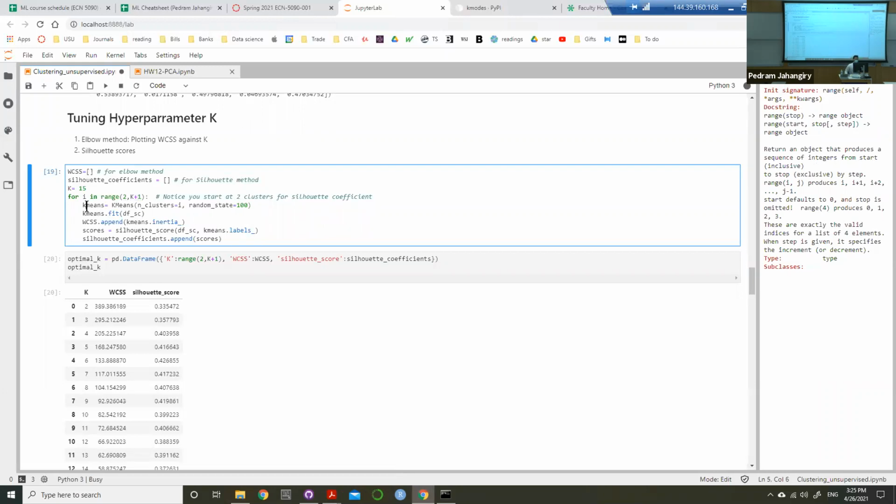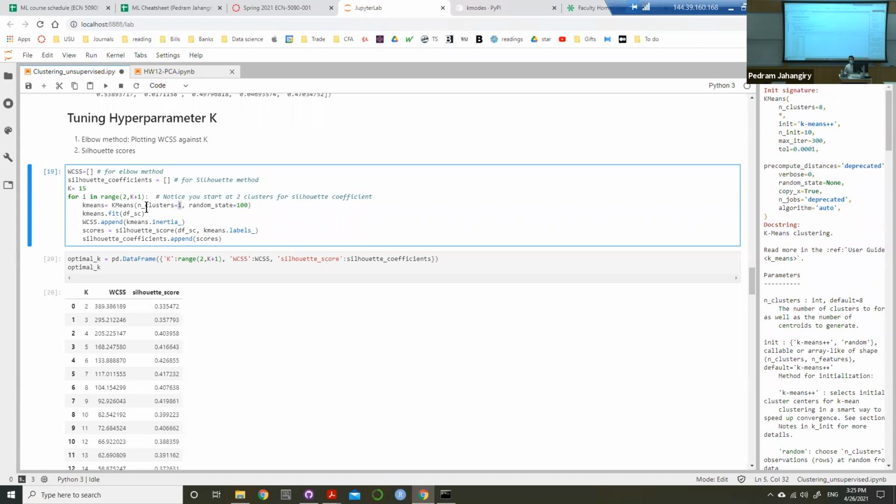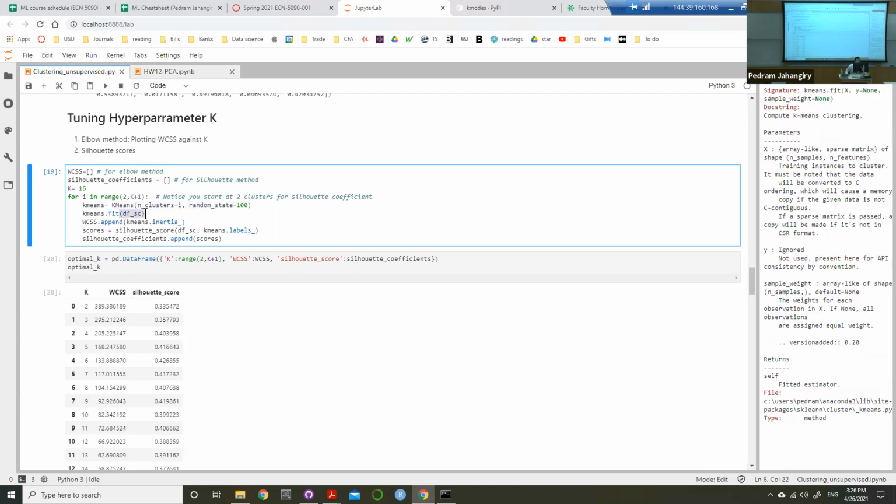So what are we doing? We are training the model for different values of k, for different numbers of clusters. And in order to make sure that this is a fair comparison, apples to apples, you make sure that you specify a random state. Because if you don't do that, every single time that you change k, it's going to use another initialization. And then we train the model, fit it using our feature space, the entire data set.